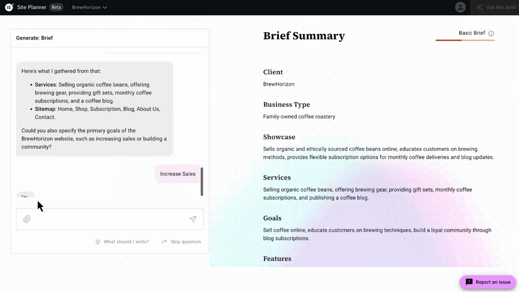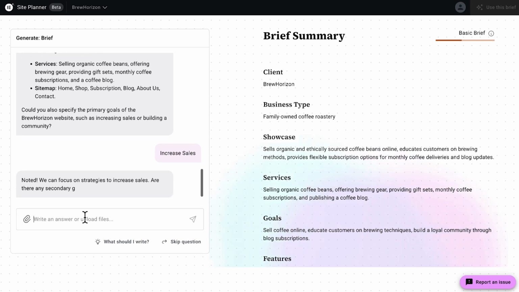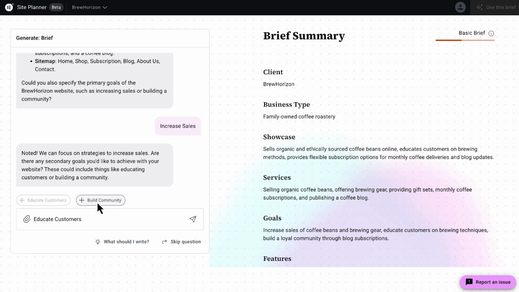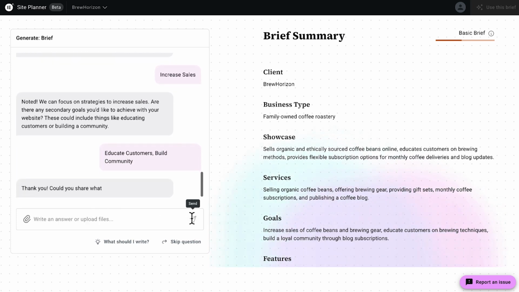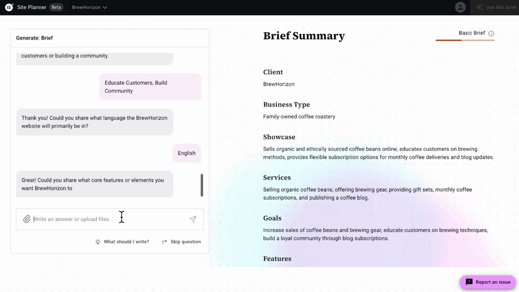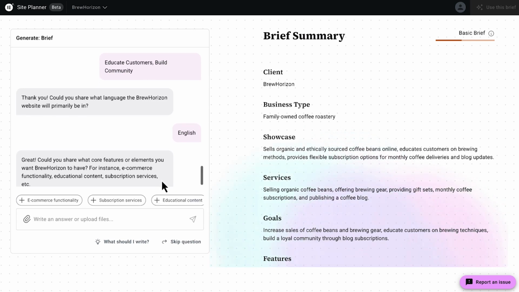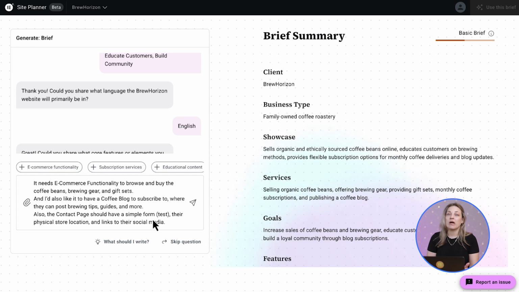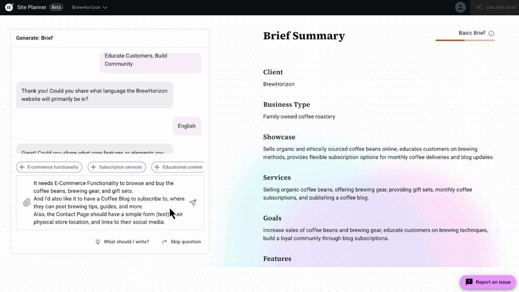I'll also specify the primary goals for the website. So for the primary language, I'll select English, just like so. And for the core features and functionalities, I'll mention that it needs an e-commerce functionality to browse and buy the coffee beans, brewing gear, and the gift sets. The contact page should have a simple form, and the physical store location would be ideal with links to their social media.